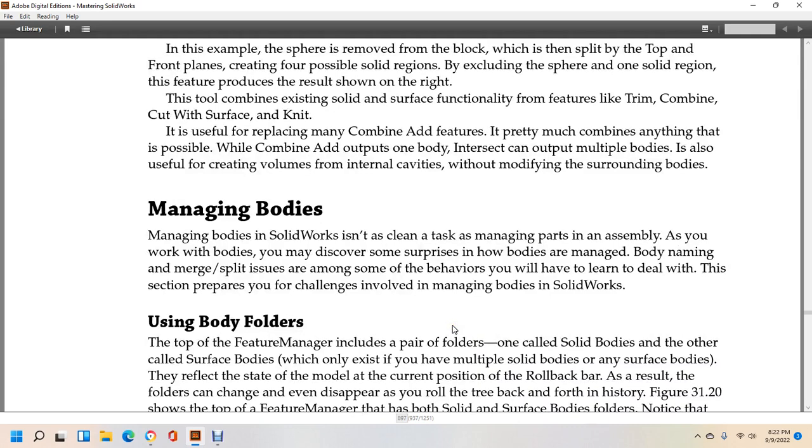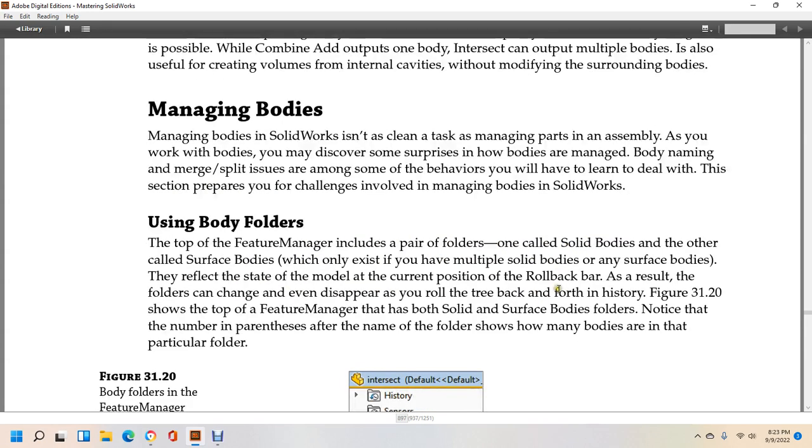Managing bodies. Managing bodies in SolidWorks isn't the cleanest job compared to managing parts in an assembly. As you work with bodies, you might discover some problems with how many bodies are managed. Body naming and merge splits are among the behaviors you will have to learn to deal with. This section prepares you for the challenges involved with managing bodies in SolidWorks.